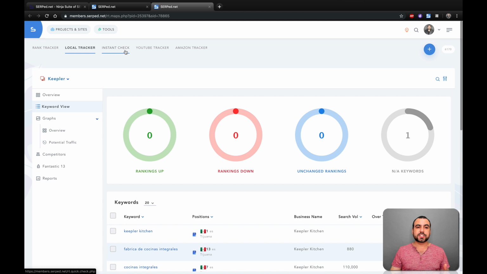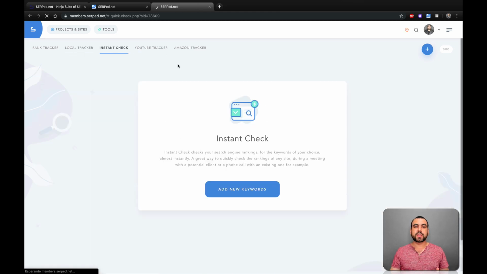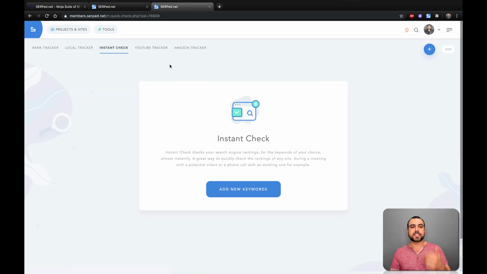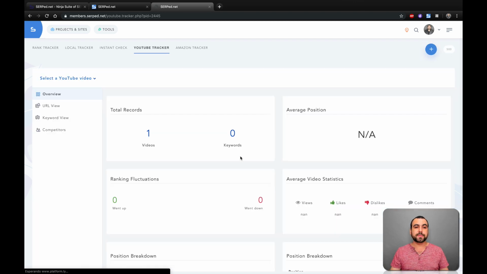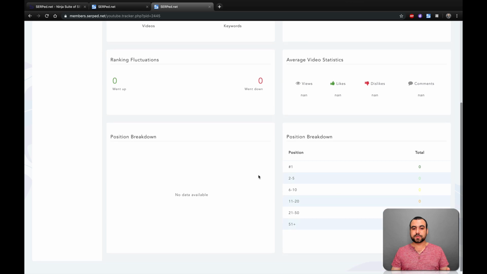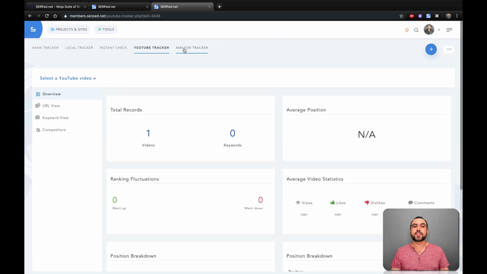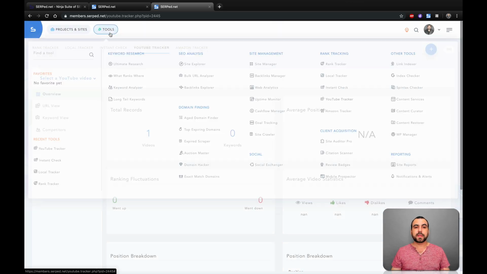You can do instant check also. So for example, if you have competitors that you want to do an instant check on, you can send them the information if you want. You got YouTube tracker if you want to use right here, so you can rank your videos and see how they are doing. I haven't added any URLs, but you can check that out really quick right there. And you got Amazon tracker also.